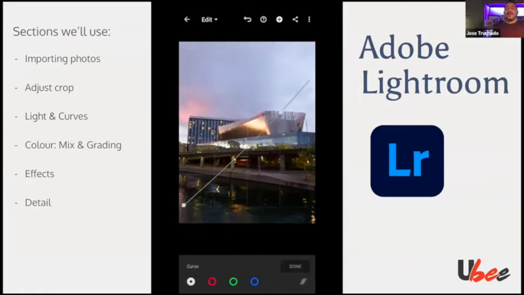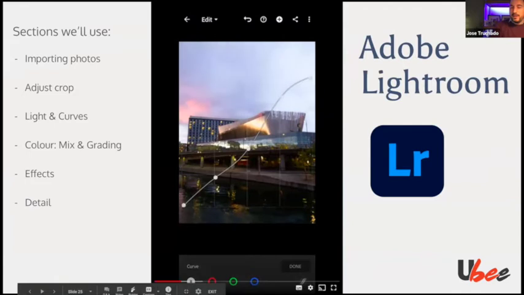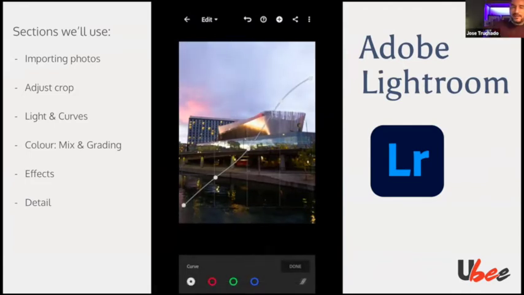The next menu that I go to is light, and then in light, what I usually go to is the curve. The curve, I always create.